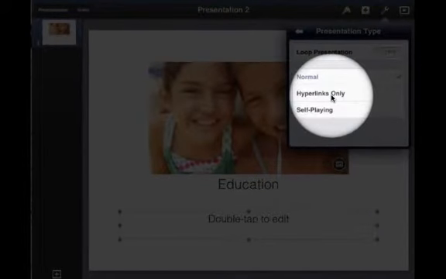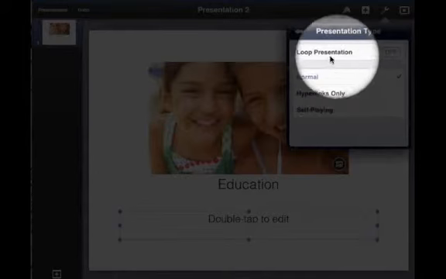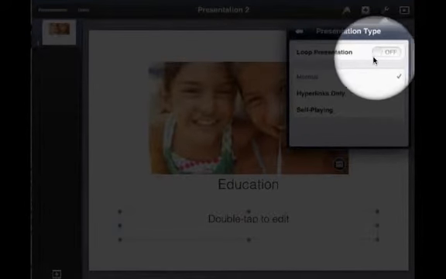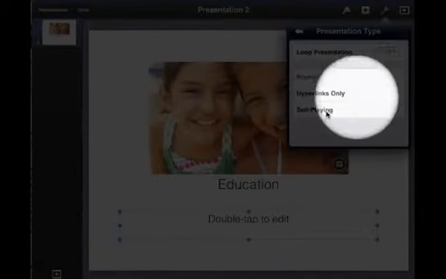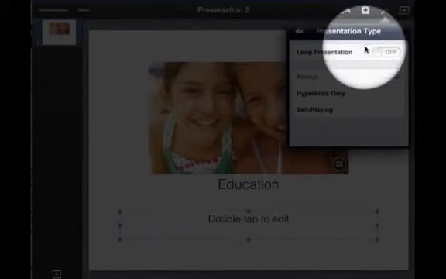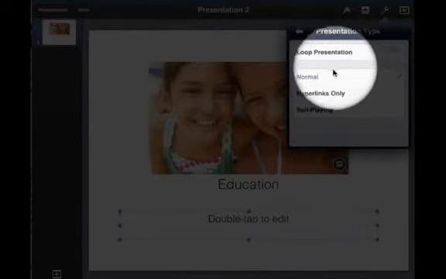So presentation type, you can loop it. So if you're showing a bunch of pictures that you want to go over and over again, you can put it on loop. Normal, hyperlinks only, self-playing. So those aren't too big of an option. Usually if you're showing a presentation, you're going to be doing a normal presentation.